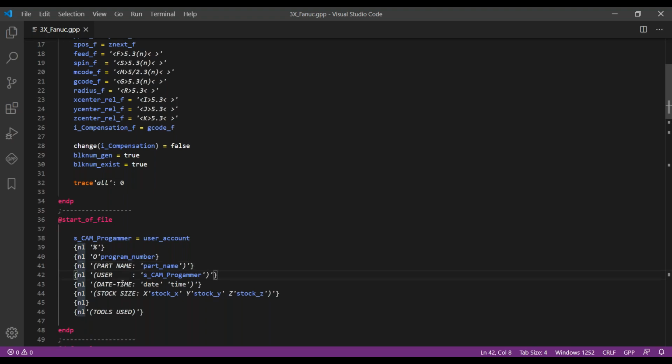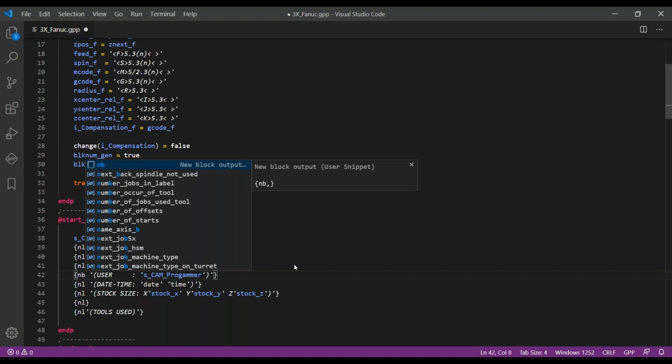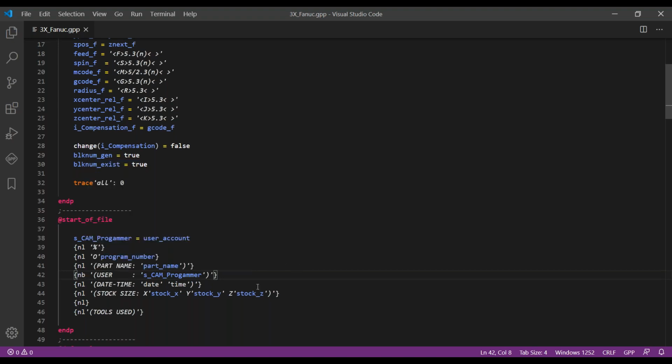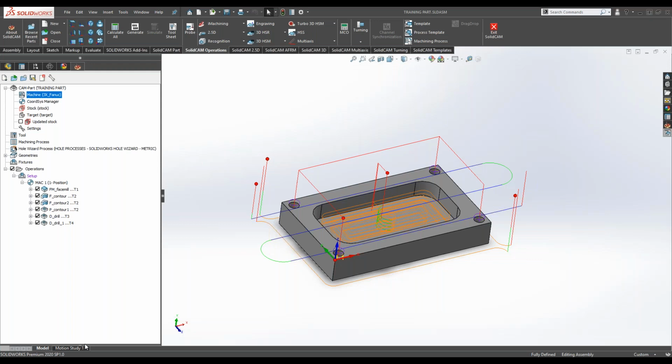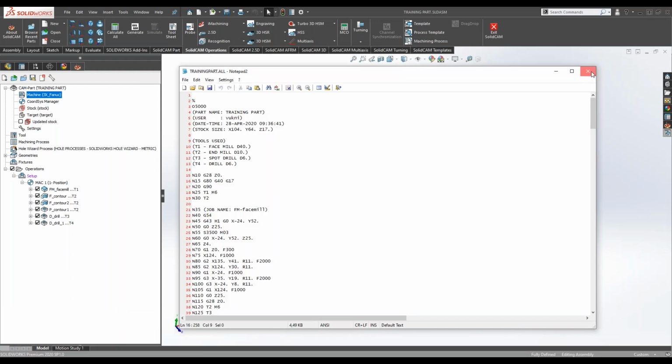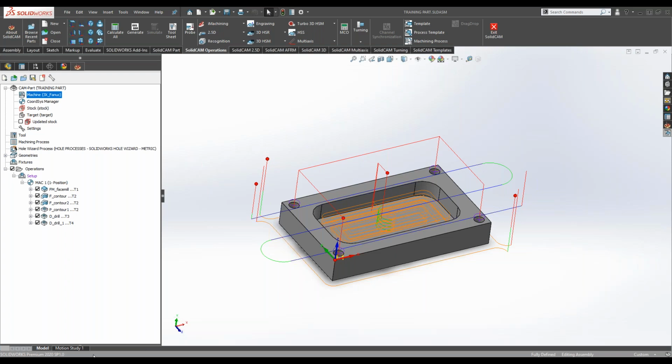Let's change the user one to the NB. Let's save the change, and let's generate the Gcode again. Now let me just close all of these. Okay, now let's generate the Gcode again. Okay, pull up the file.